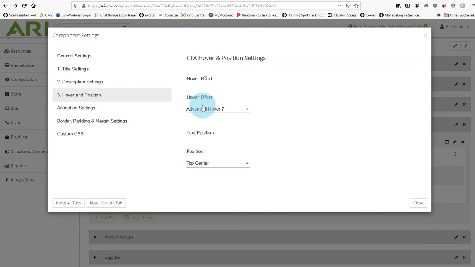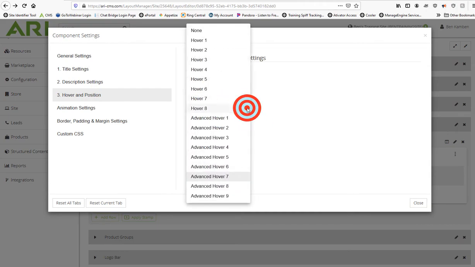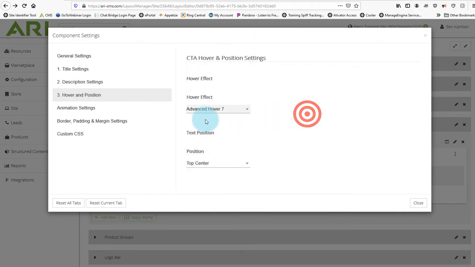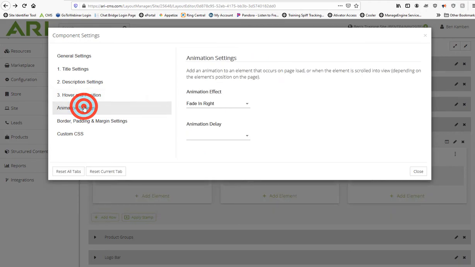There's quite a few different animations that you can choose when your customer hovers over it, what you want it to look like. Let's go ahead and check these out real quick. You can see that you've got a ton of different options, and they all do different things. And then you have your animation settings. Use this one with caution.